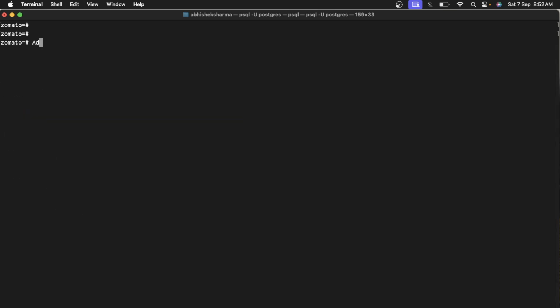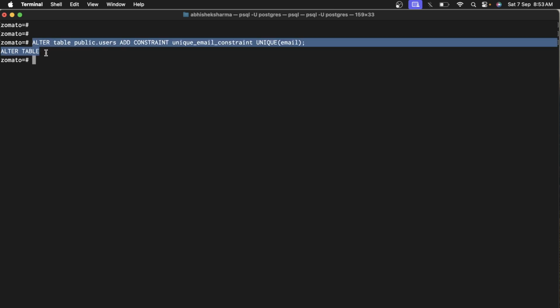So let's add again. So we have seen that we need to use alter, then we need to use this table. I can add a schema and I can even leave that out. There is no issue. And then what I need to do is add constraint, right? And then the constraint name, unique email constraint, and then unique, which constraint I need to put and which column I need to put this constraint on, right? Now I have entered this, right?